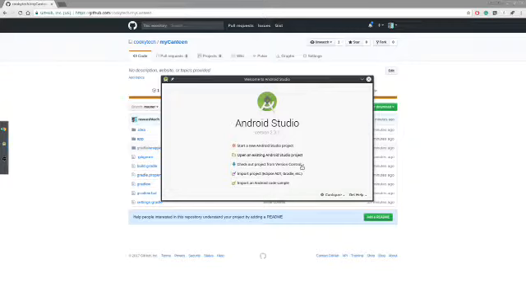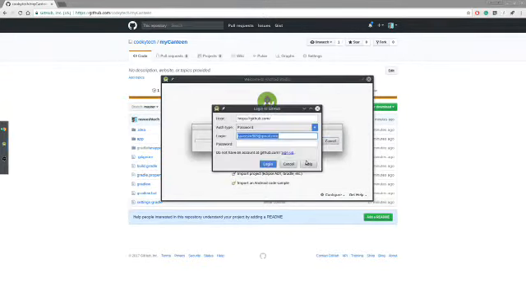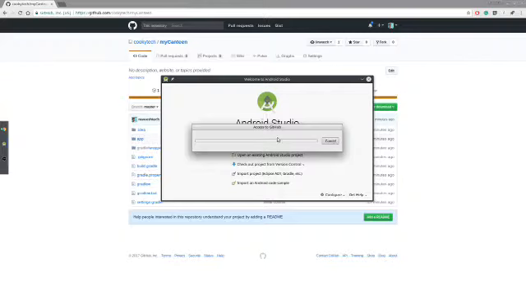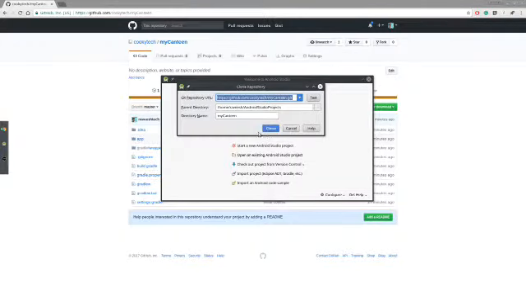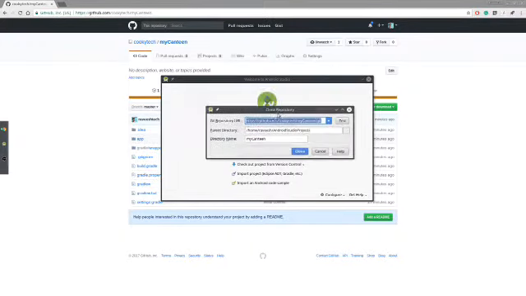Now check out project from version control, go to GitHub, and then they'll ask you your host. That's github.com, enter your username and password, and then it will ask you to clone the repository. Since I have copied this URL, it has already automatically pasted that URL over here.